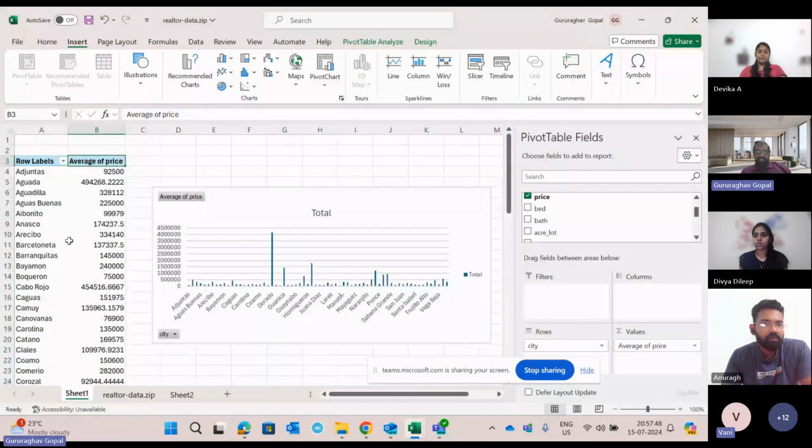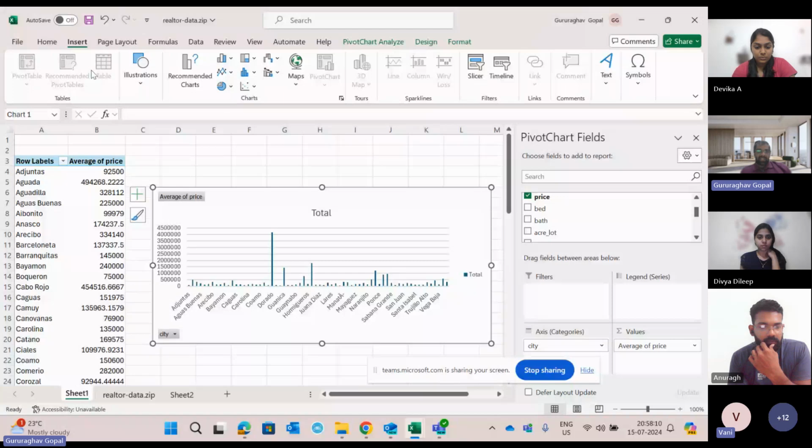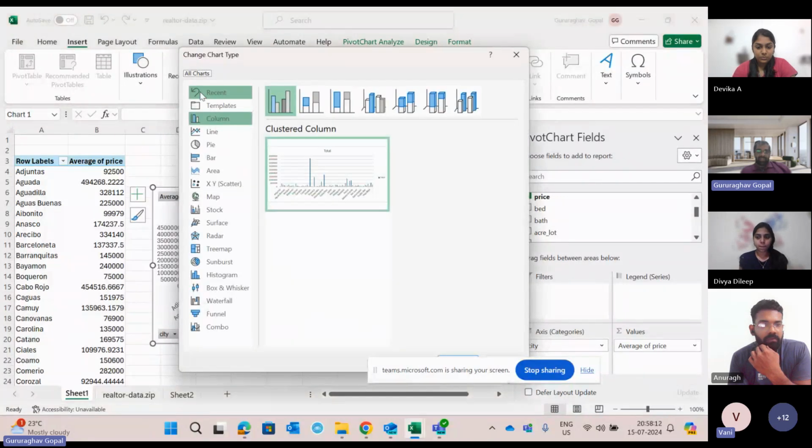I initially did a pivot. I just put the city in the row column. Then I try to find the price. What is the average price? For this, I clicked on value field settings, then I clicked on average. So that gives me the data. Then here is a chart. So I can use recommended charts. Then I can choose different charts here.